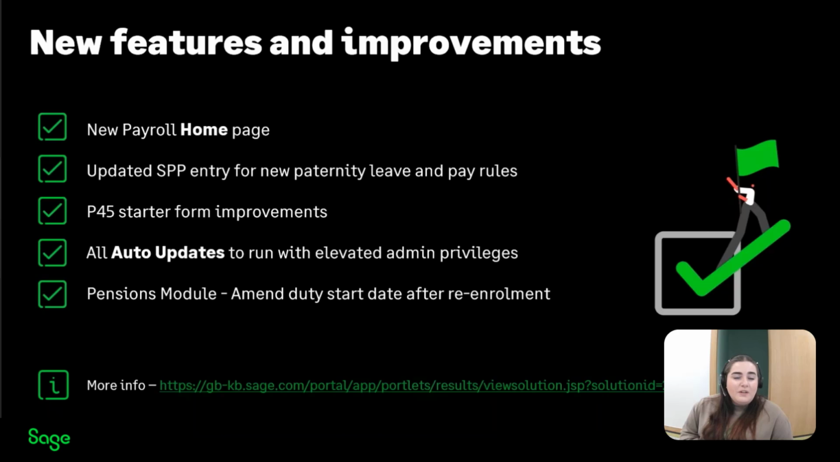We've also got some behind the scenes improvements too. So all of the automatic updates will run with elevated admin privileges now. And there's also the option to amend the duty start date in the pensions module too, which previously involved sending your data in for repair.